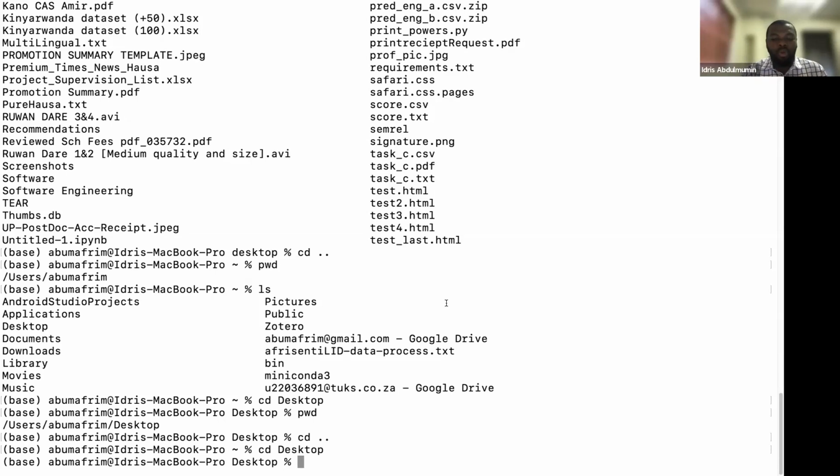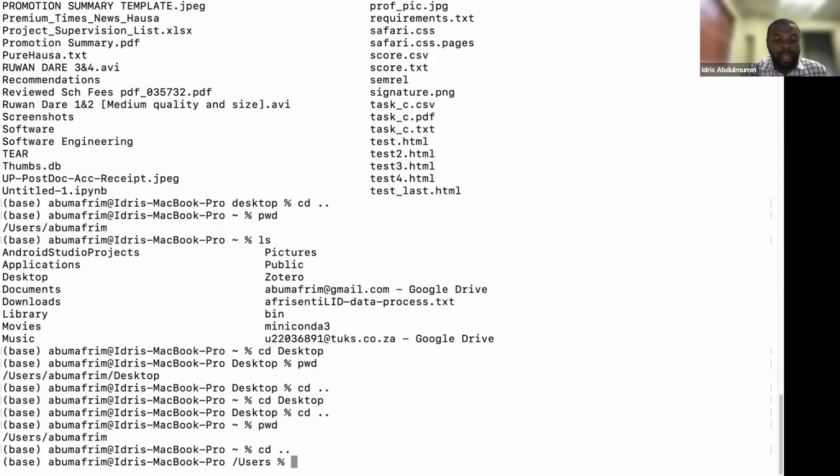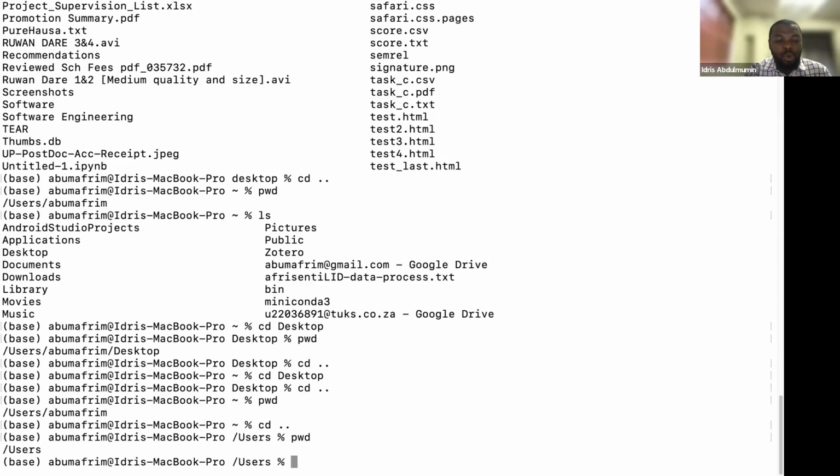So let's say you open PWD, and PWD shows you, let's go back. This is how you open it. After opening the terminal, you type PWD and it will show you /Users/Abu Mafrim. So let's say you want to go back and see what is inside users, because now you are in Abu Mafrim, so you cannot view anything that is not in Abu Mafrim. So I can now go back. It will tell you now you are in /Users. If you type PWD, it will tell you now you are in Users. You have gone out of Abu Mafrim.